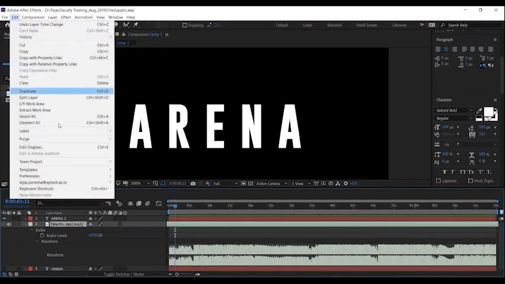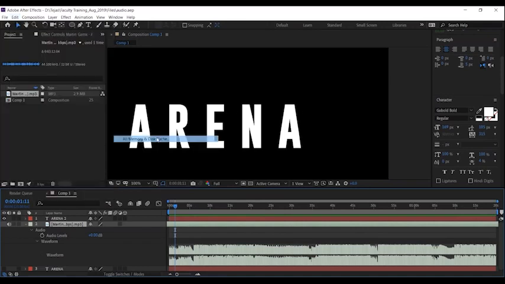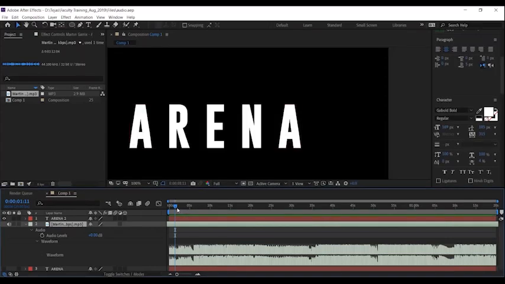For this, you also have to clear your cache. So go to Edit, Purge, All Memory and Disk Cache. I approximately have around 1.5 GB of disk cache because it is actually running in real time. I'll just offset this.